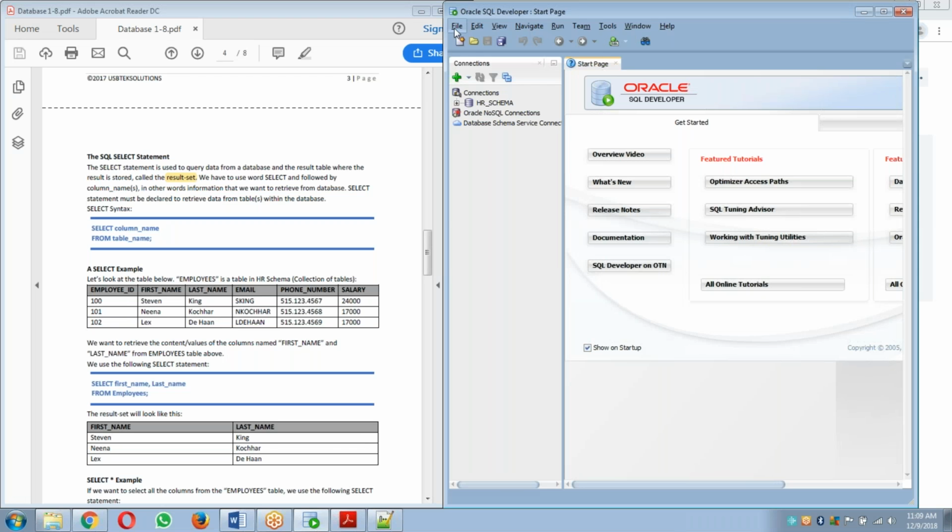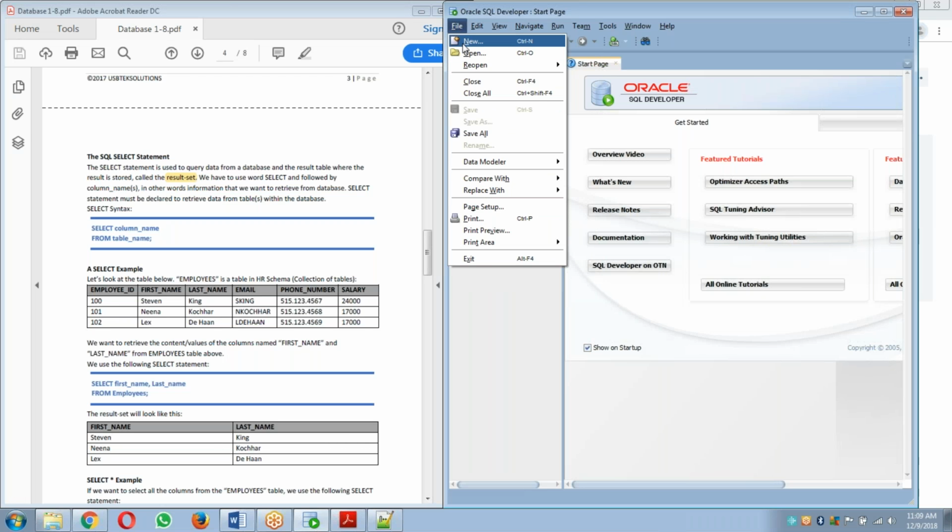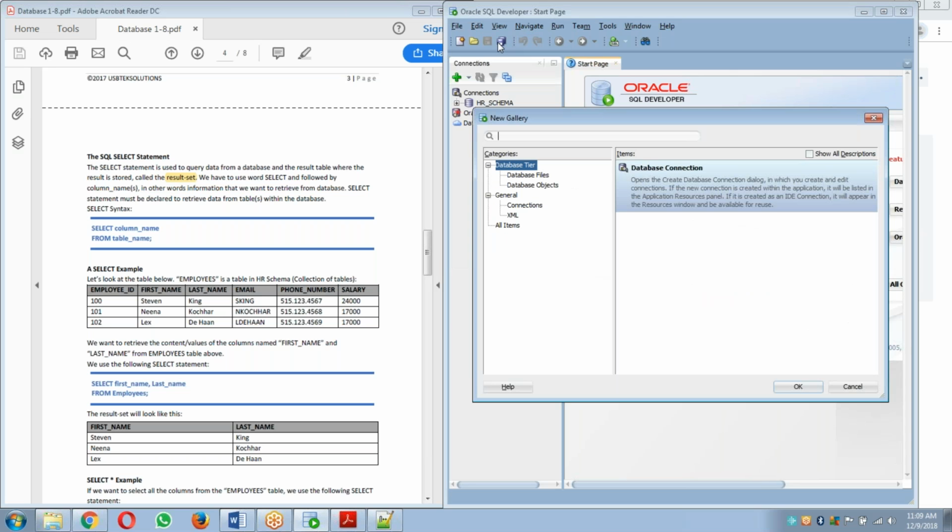Click on File. Where is the file? It's way up in the top left corner of SQL Developer. Okay, File, click on New. Bijoy, Imrul, are you guys following?